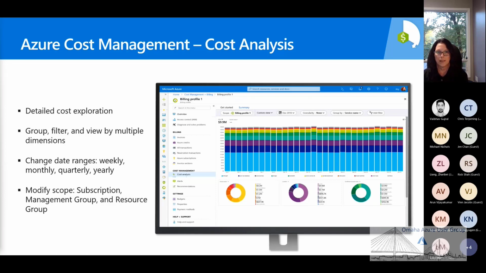And the cost analysis feature gives you the ability to slice and dice your data and analyze it on multiple dimensions. In this image, you can see on the screen costs broken down by service name for the month of December of 2018. So it's a fairly old screen, but it gives you a nice visual of some of the areas that you can dive into with cost analysis.